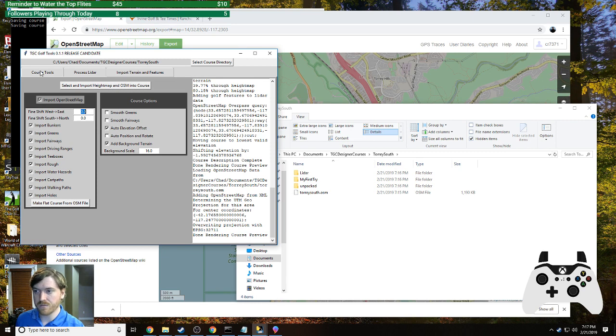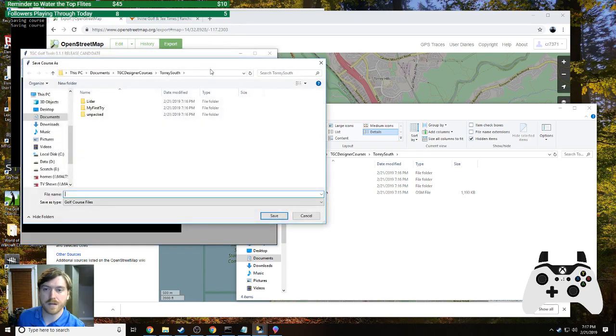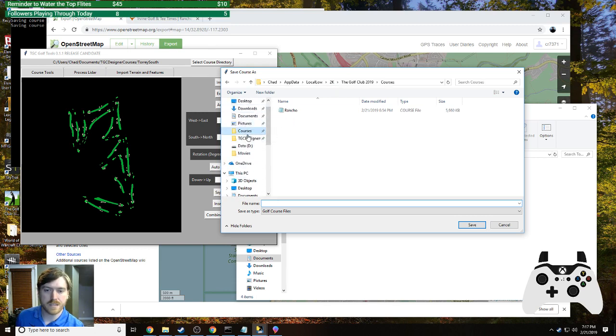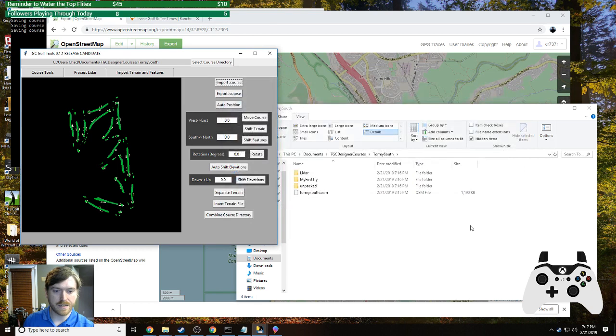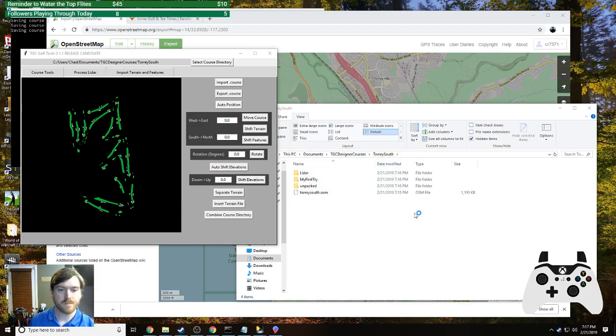It's a lot quicker. Now, moment of truth, we hit Course Tools, and look at that. We've just rendered a flat course from Torrey Pines from OpenStreetMap into a TGC course, and I can go ahead and export it into the 2019 courses, and let's see how it goes.